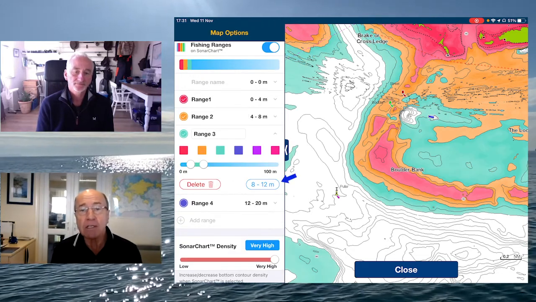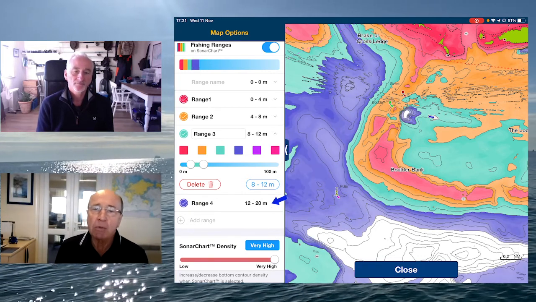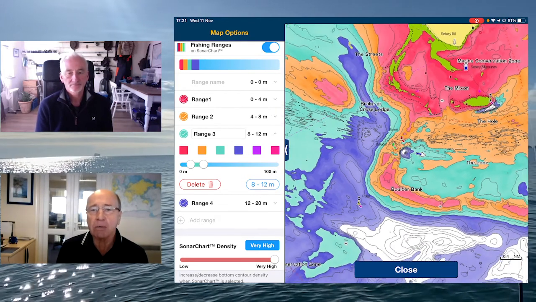Then we've got our 8 to 12, and then we've got anything beyond that. So as I say, you can rename that. You can change the colors to whatever you like.